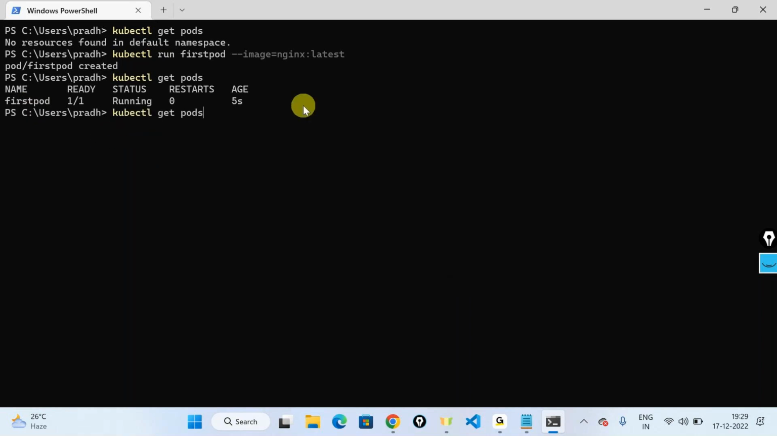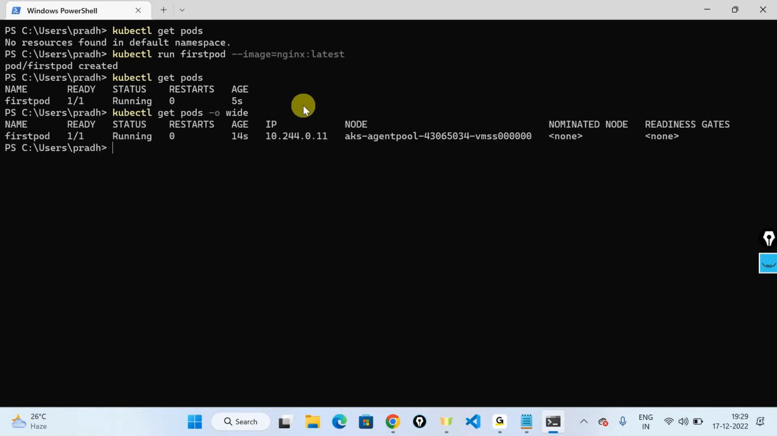If I say kubectl get pods -o wide, an output wide, this is going to give me the private IP address of the node on which the pod is running, the name of the node on which the pod is running, and so on. And if I want to do much more inspection here, I'll say kubectl describe pod.